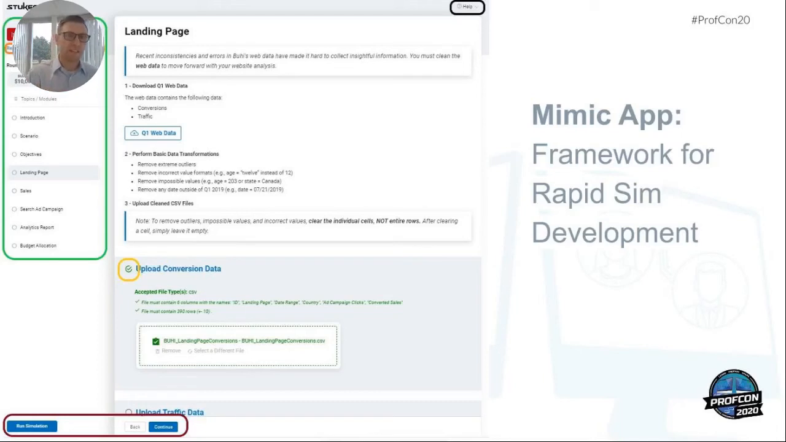You see the one that says, next to upload conversions, there's that little green check mark, right? Providing better insights to the students of their completed work along the way. Those are all things that are built into our architecture, our framework. It's not something that we need to reinvent every time we build a simulation. And that's really, really powerful, and something that we're really, really excited for.